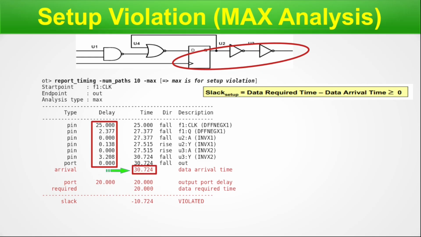You can relate the path in the rightmost column. Let me bring my mouse pointer. We are talking about this path: clock, then Q, then U2, then U3. So this is the path through which the data is coming. All of these add up to this value. This is the data arrival time.